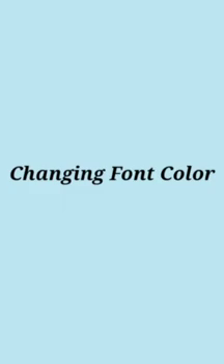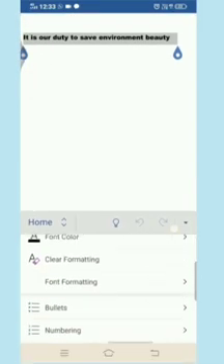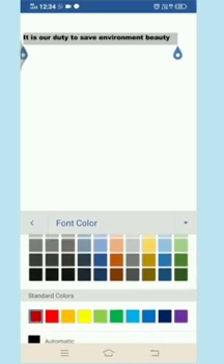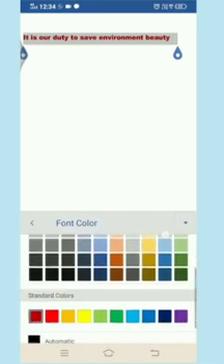Now we will learn changing font color. If we want to change the color of our text, we can do it this way. First we select the text, then we click on the font color button and we see lots of colors open there. Whatever color we choose from there will be applied on our text.